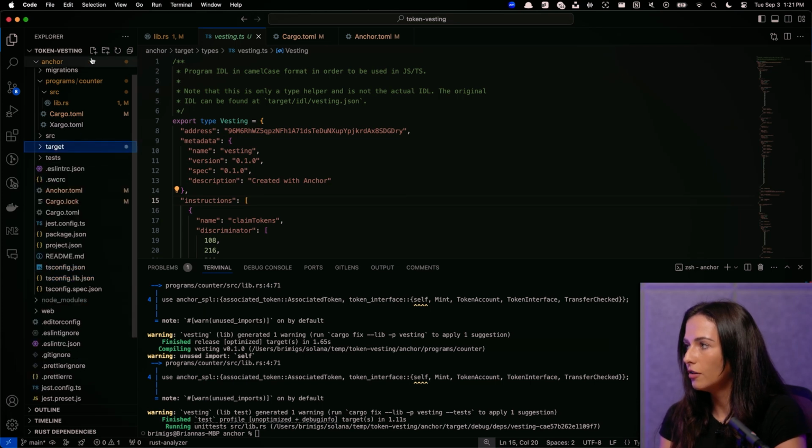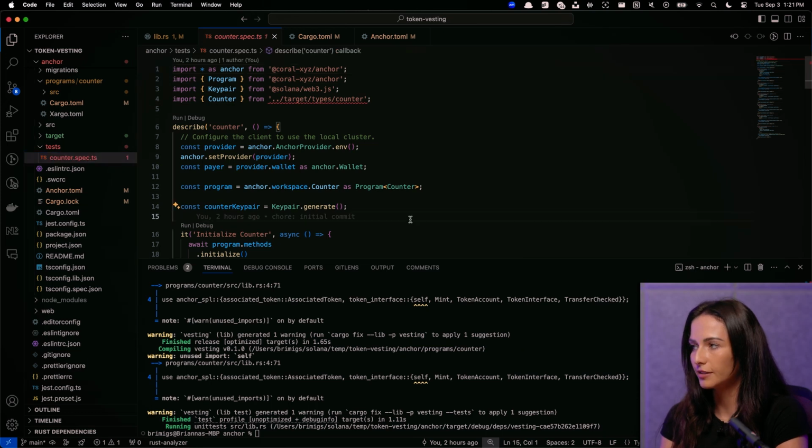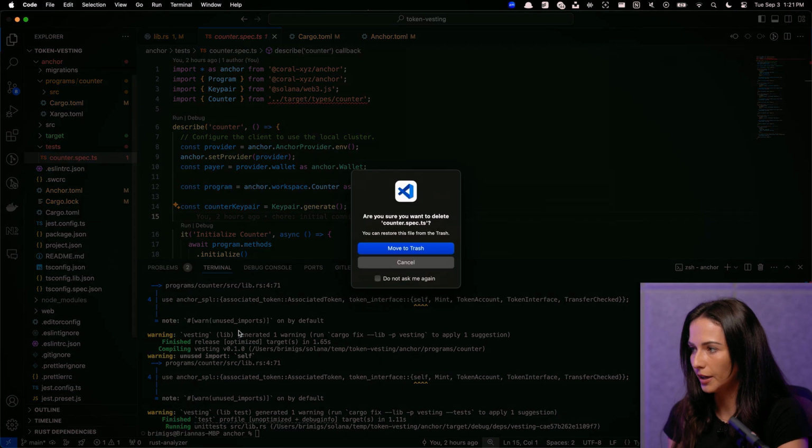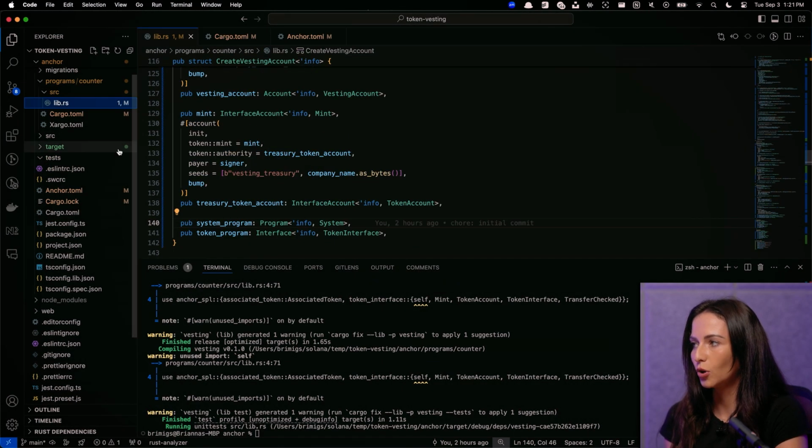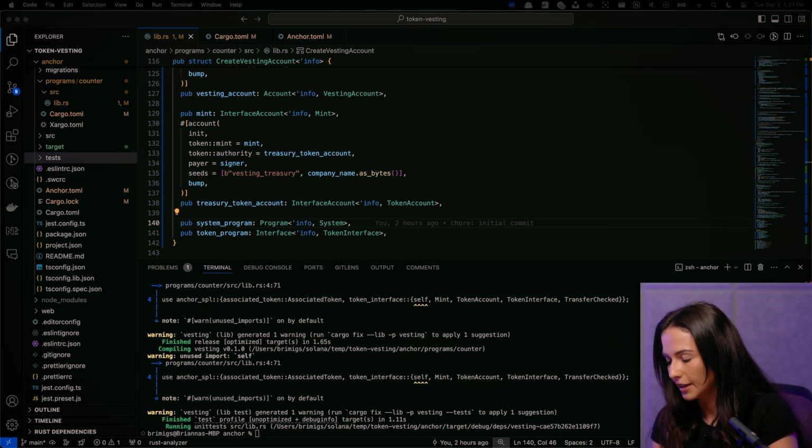Now, all of that's done. So let's start with our tests. There is a counter test that's already generated. We're just going to delete that because we no longer have the counter program and we're not writing normal TypeScript tests. We're going to be using Bankrun here. So let's get everything set up for our Bankrun tests. What this does is it creates a Banks client and a Banks server and runs our tests against it. Now, we're going to have to specify the path of our program to be able to deploy the program to the Banks client and run the test correctly.